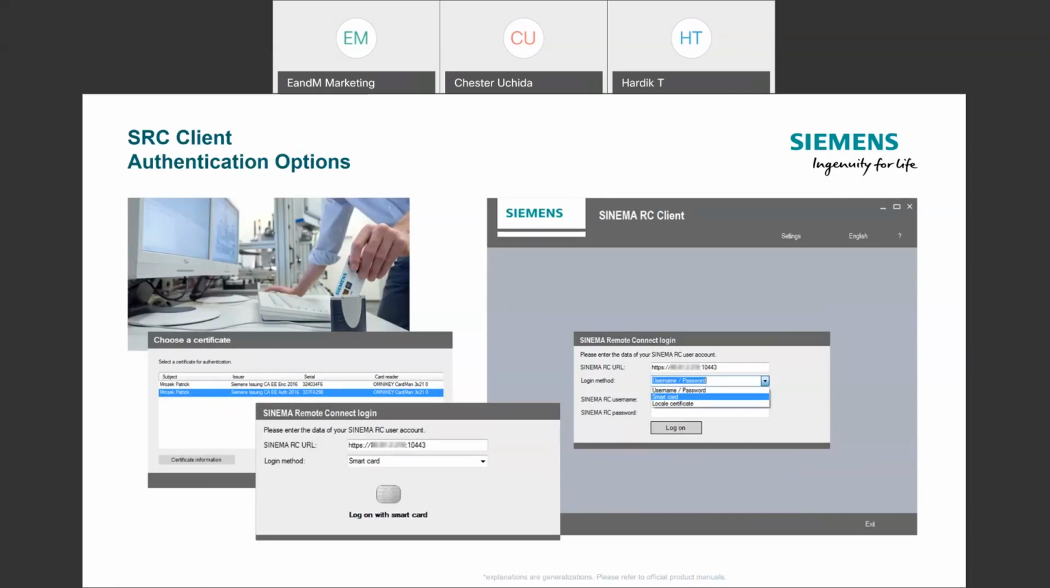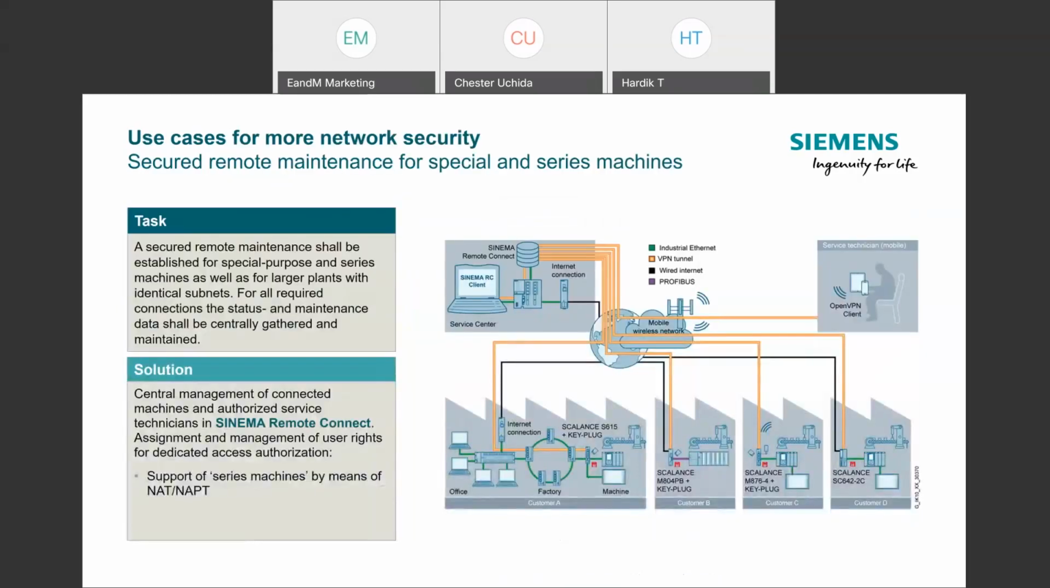So let's say someone can guess your password, but without the certificate, they still can't log in. They need an actual certificate file. So there are more layers of security. Here is a quick demonstration of how a system can be laid out.